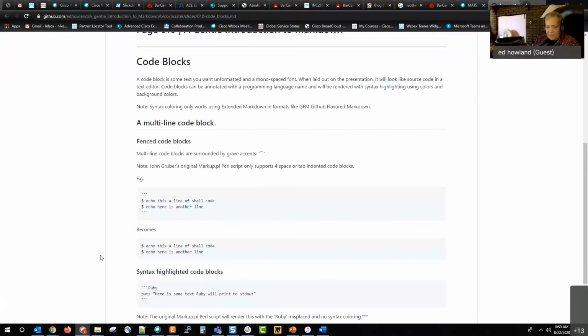So if you do 3 grave accents followed by the word Ruby, as I have in this example here, it will syntax color it in Ruby. This one isn't done that way because I didn't use GitHub to process this document, but that's what it would show up as on your GitHub page. But you could use any language, Perl, Python, C, even Markdown will show up syntax highlighted.